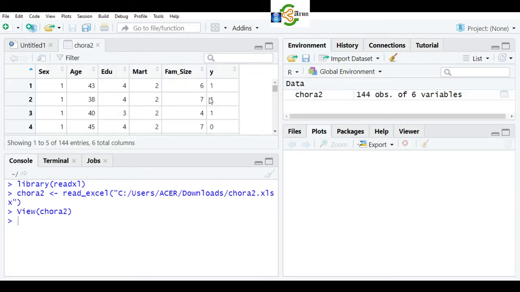Here you can see the data set has the sex, age, education, marital status, family size, and the y variable, which is the interest variable, a dummy variable having the value 1 or 0. It is birth control or not. I'm not sure exactly, but this is the dependent variable, and the rest are independent variables.